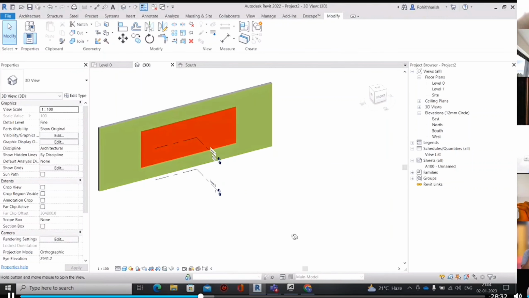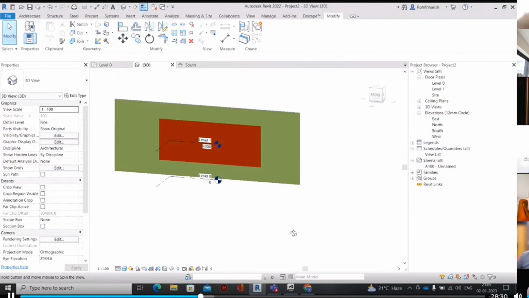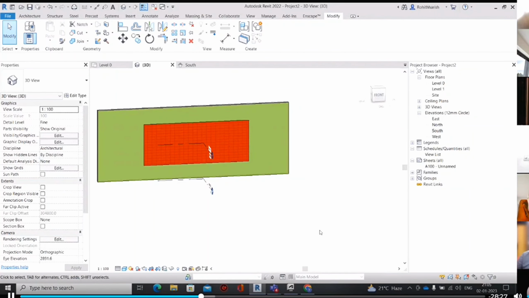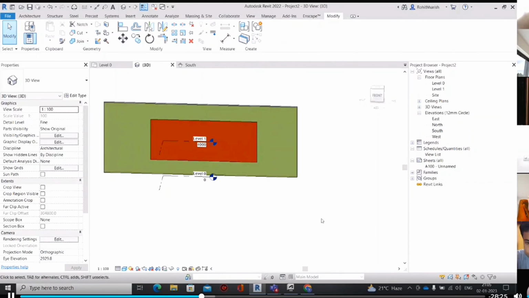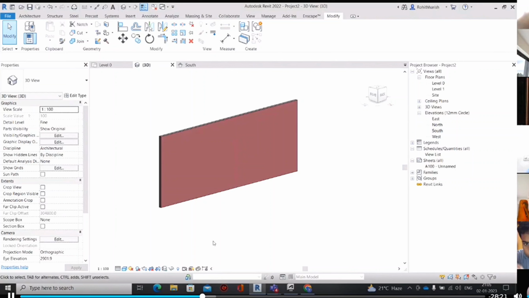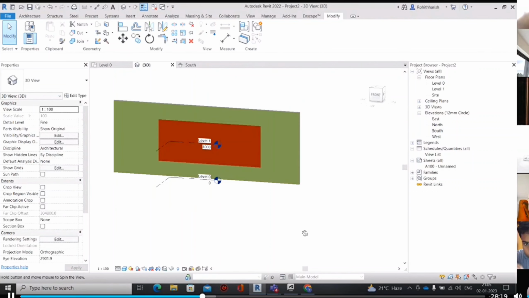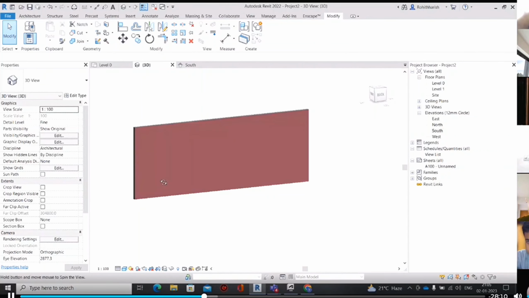Clear, everyone? Yes, sir. Sir, is this going to apply only for one side of the wall? Yeah, only for one side. You can see the back. Only for the surface that I am selecting. You have noticed that I am selecting this surface, so only for that surface, nowhere else.